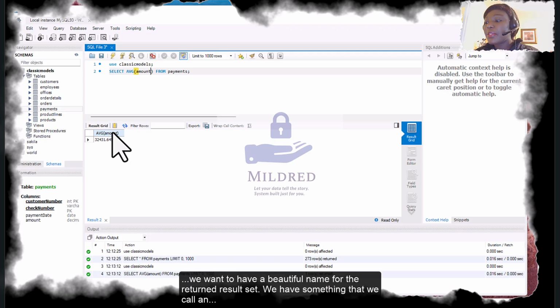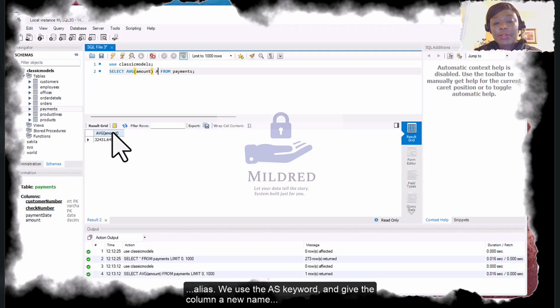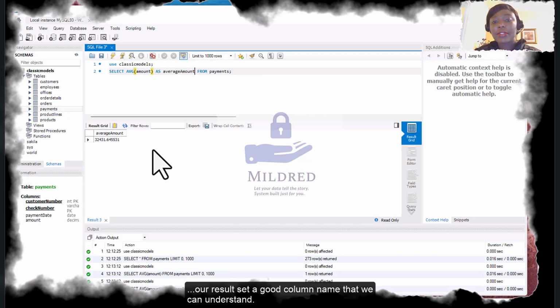Sometimes you want to have a beautiful name for the returned result set. We have something we call an alias. We use the AS keyword and give the column a new name. Let's say AS average amount, like this. So now this will give our result set a good column name that we can understand.